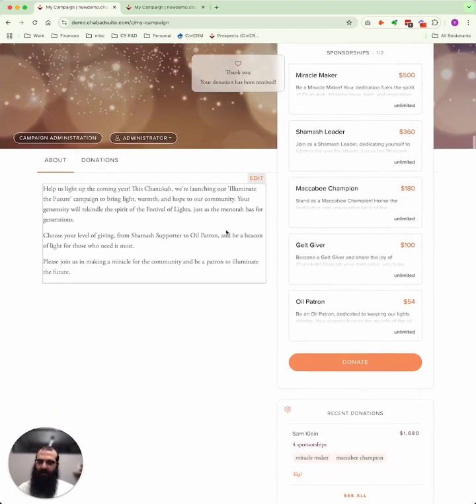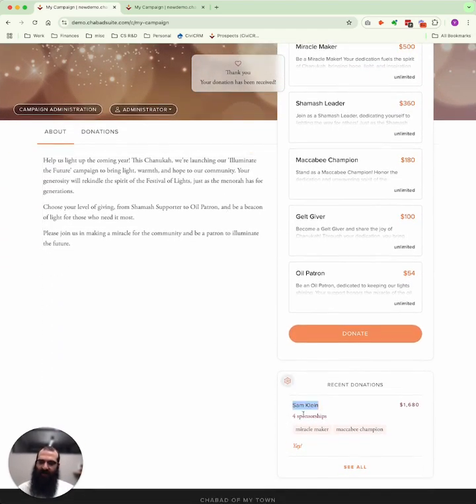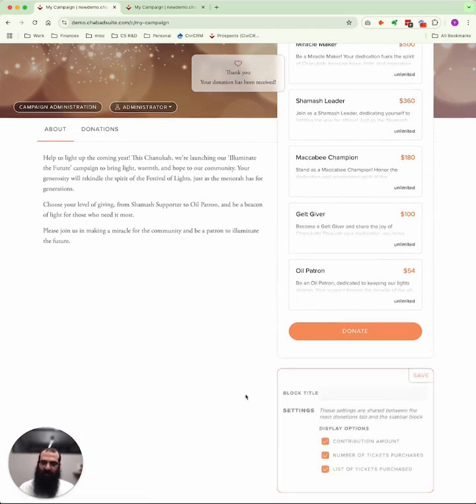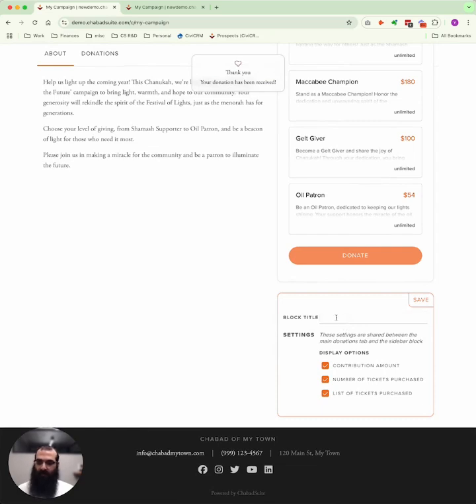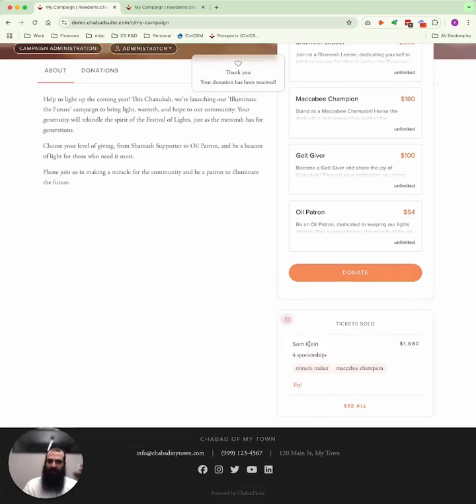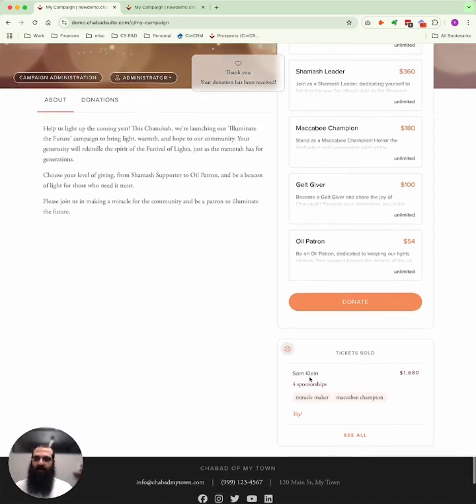Okay, so let's take a look over here. We have Sam Klein, 4 sponsorships, and the different tickets that he selected. This is all configurable as well. You could add a block title, which is optional as well. And you could show what you want to. If you don't want to show everything, you don't have to, but you could select if you want to show the number of tickets only, or if you want to list all the tickets, it's up to you. So you could save, and here we have the total, all of the information for Sam Klein's donation.